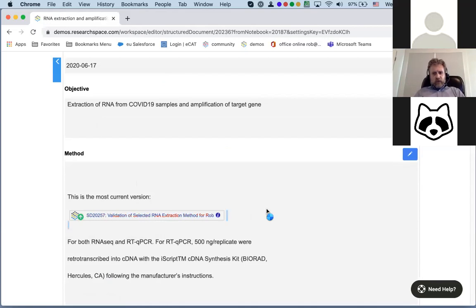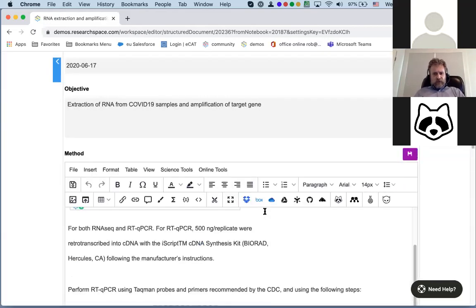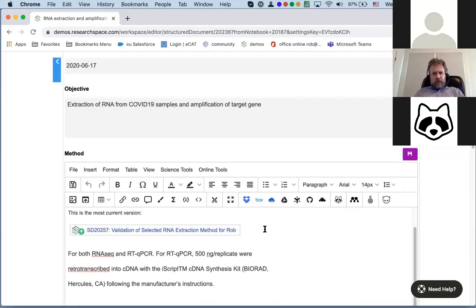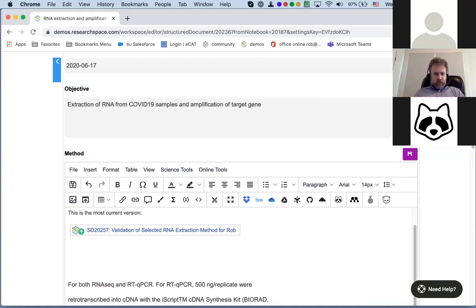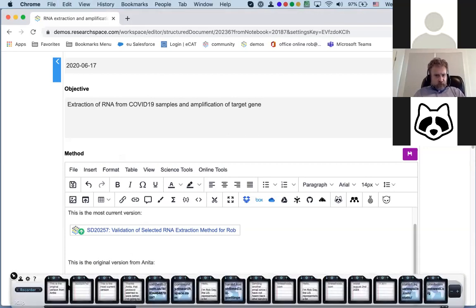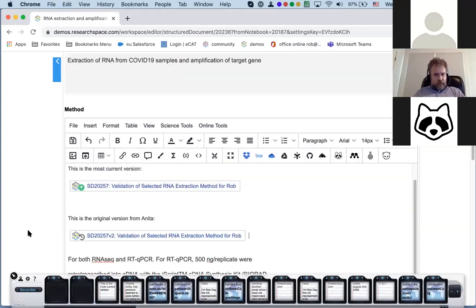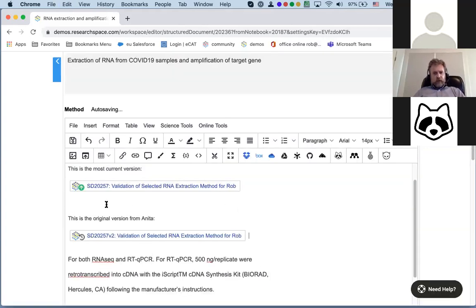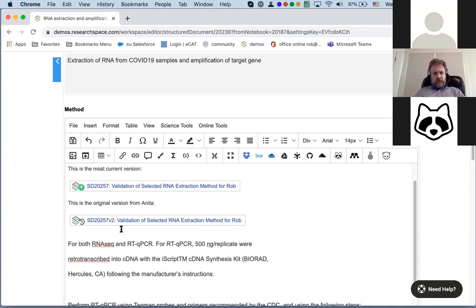But if I want to, I can also flesh this out a little bit so that I don't get confused in the future and I understand exactly what it was that Anita sent me. I can even do something like this. I can go ahead and say, this is the original version from Anita, and then I can paste in that link that I copied earlier. And you'll see there's a slight difference between these two links.